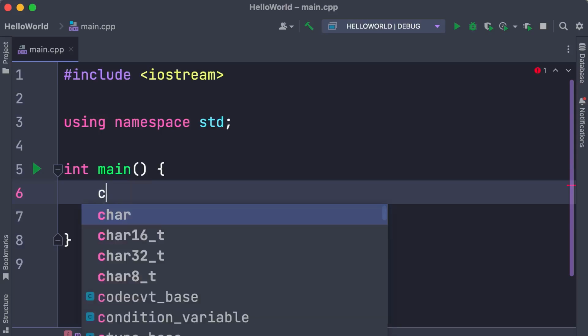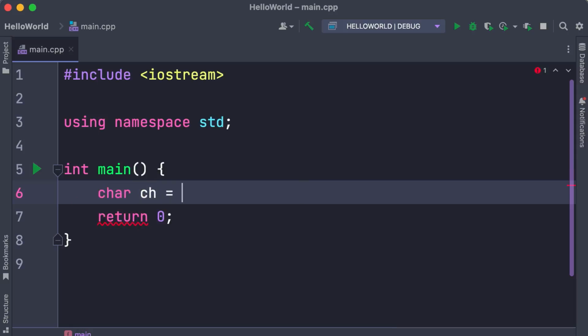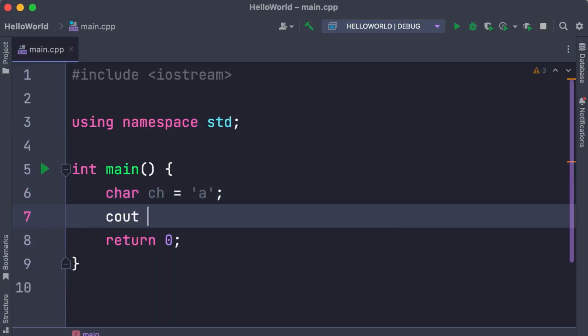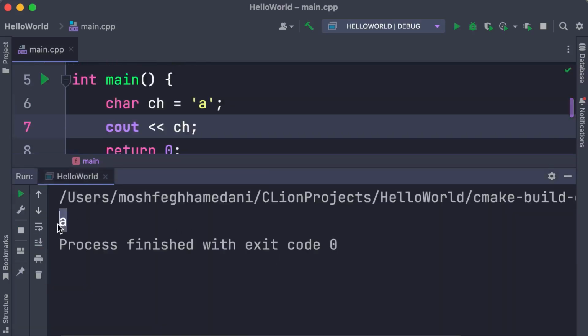So let's declare a char variable called ch, and we set this to single quotes, and in between the quotes we type a character. Now, just like booleans, these characters are internally represented using numbers because computers don't understand characters. They only understand numbers, and more accurately, binary numbers. So every character has a numeric representation. Let me show you. If we use cout to print ch, we see the actual character.